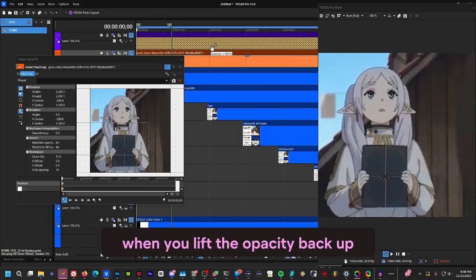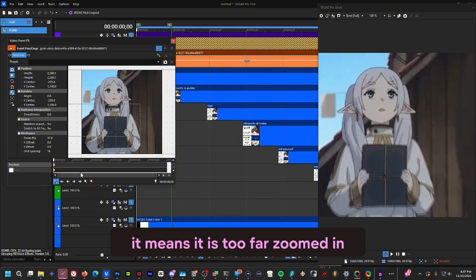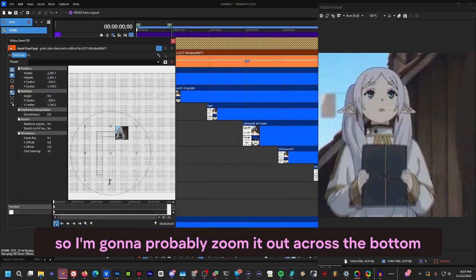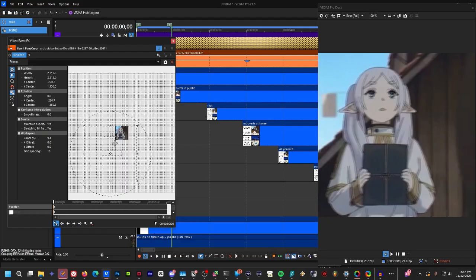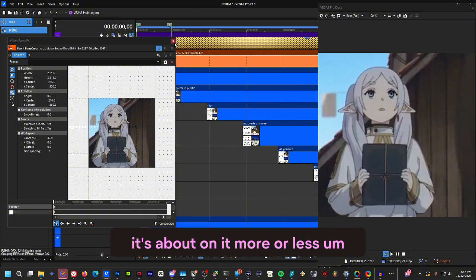You see how it kind of moves forward when you lift the opacity back up? It means it is too far zoomed in. So I'm going to zoom it out across the bottom axis. Right there. Right there. So it's about on it, more or less.